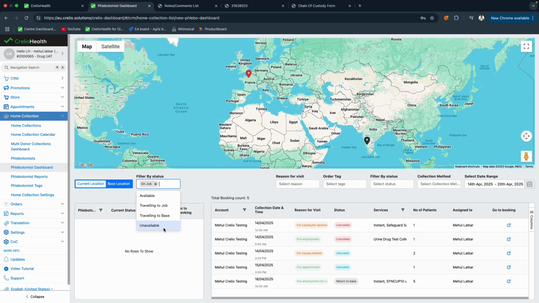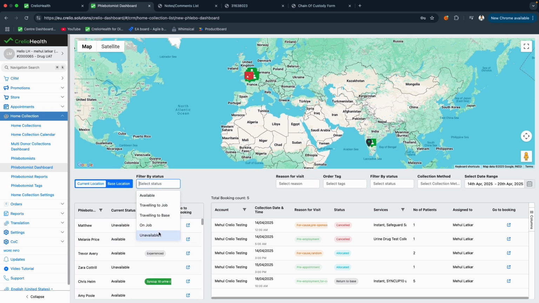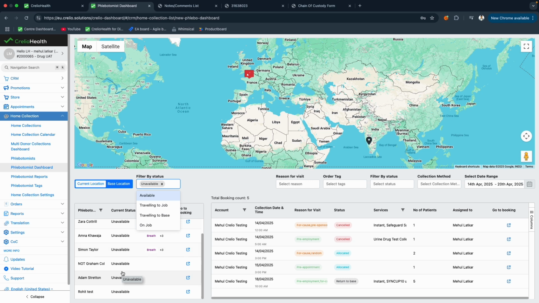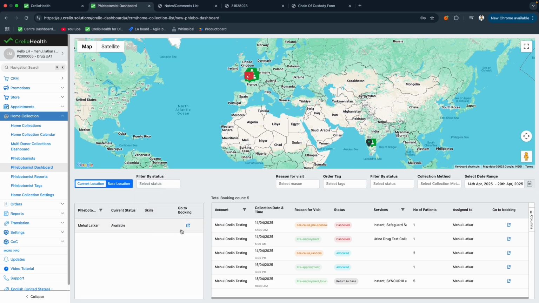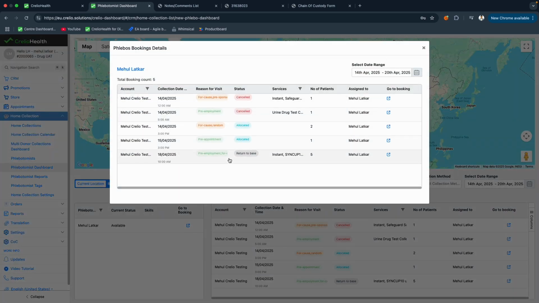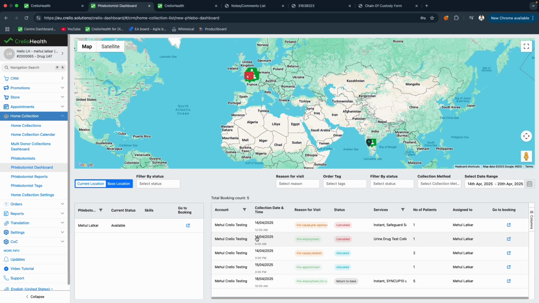Let's check which are unavailable, which means no bookings can be assigned to them. These are all which are unavailable. You can also view bookings of a particular phlebotomist. Like if I have to check bookings of Mehul Lutkar, I can see that he has done these many bookings in this date range. Again, these are the bookings of overall all the phlebotomists.